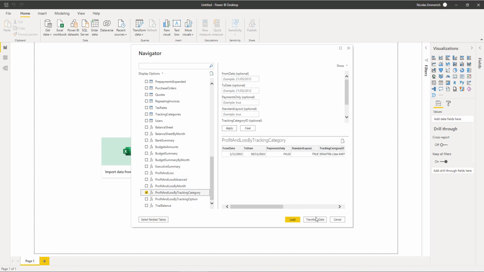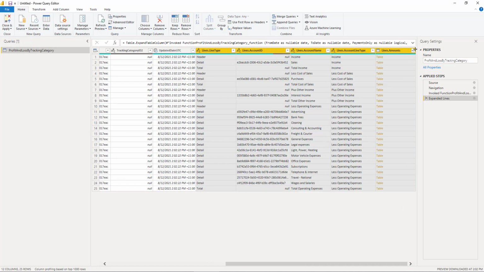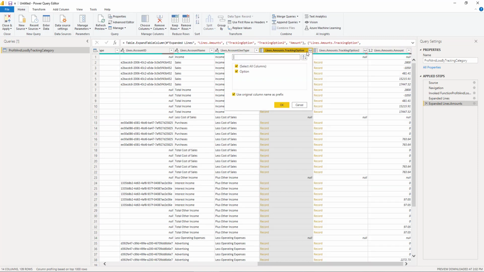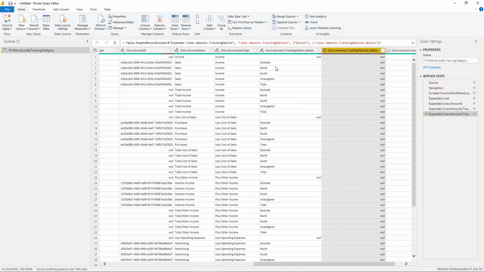If I use one of them as an example, click transform, and expand the lines and the amounts, you can see values for multiple tracking categories: East side, north, south, unassigned, which is non-tracking category values, and the total.